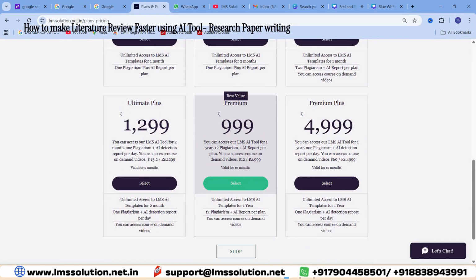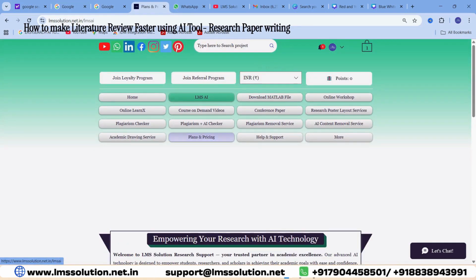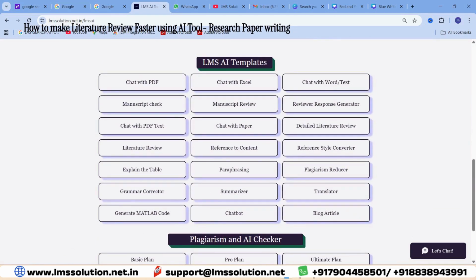We will be adding new AI templates for our research paper writing often, so you can access those templates also. These are the different templates present in this LMS AI, especially designed for research paper writing, and they make your research paper writing process simple.